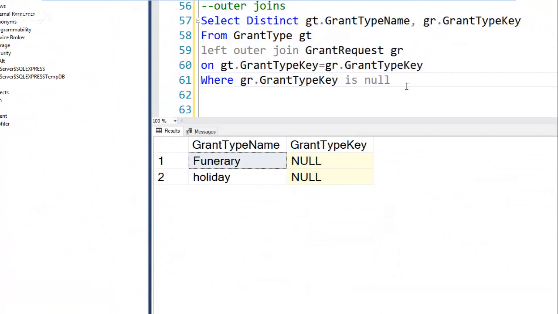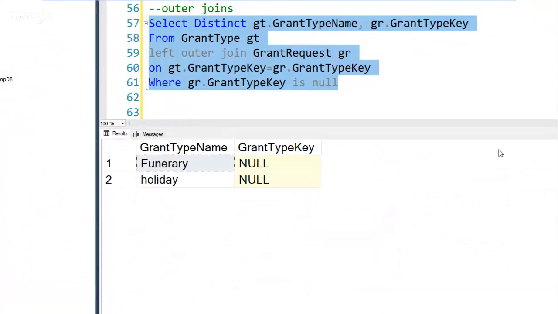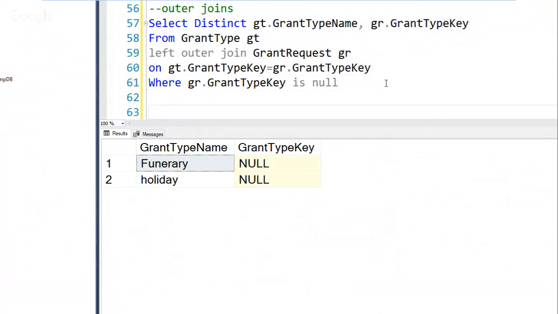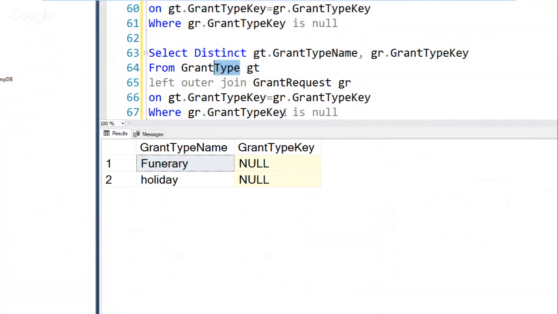Does that make sense? There is a right outer join. If I do a right outer join here, I'll get nothing, unless I turn the tables around. So it's important to know which table you are searching. So instead of from grant type, if I do grant request, and then do this as a right, and then do this as grant type, this will have the same results.